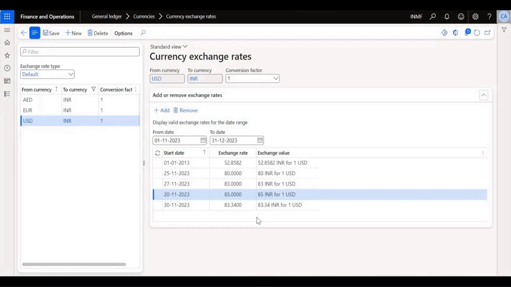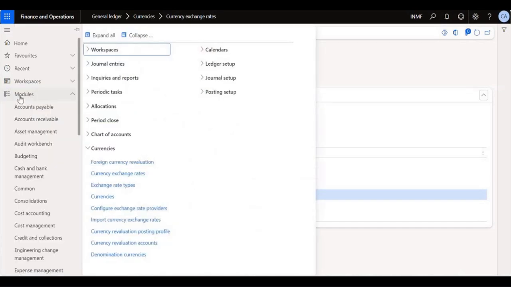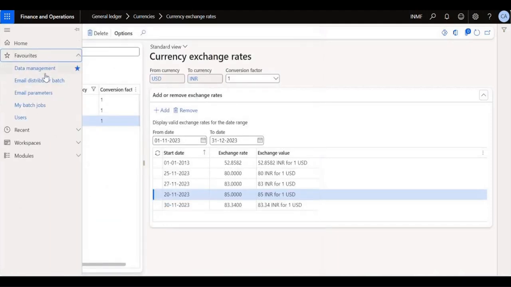The same will be available over here in the exchange rate page. So this is the second way where we can define the exchange rate. First way is manually, second way is your Excel add-in, third way is export and import. You can use the data management if you don't have the Excel add-in, but if you have the data in Excel, the same data you can pull out through the data management.